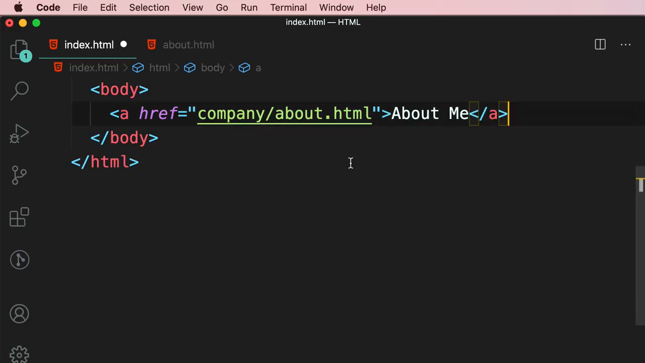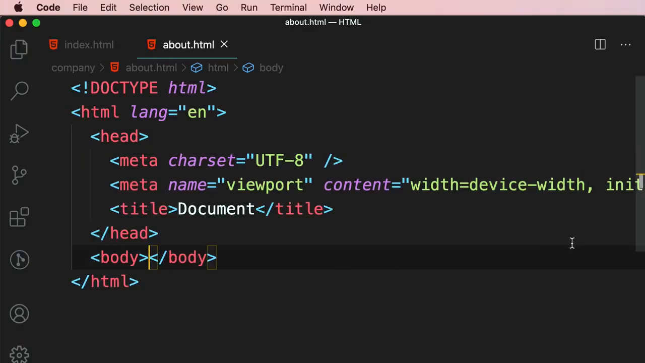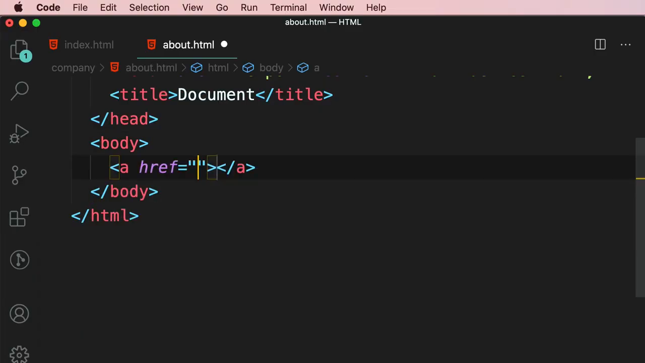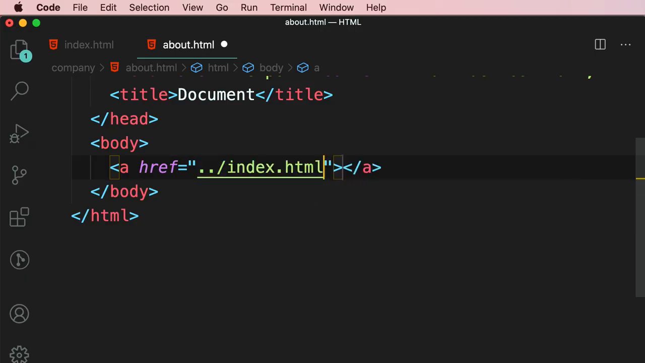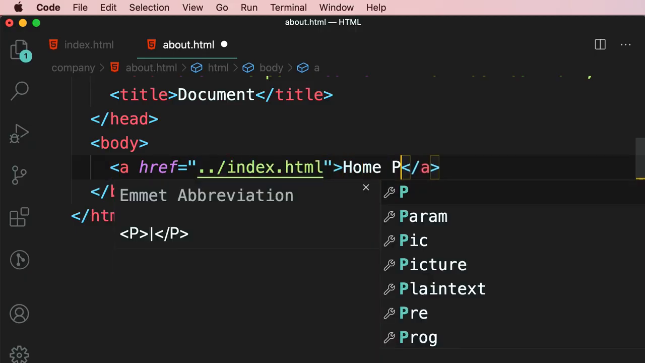Now let's go to the about page and add a link back to the home page. So over here, we're going to add an anchor element. What should we type for the href attribute? Well, currently we are inside the company folder. We have to go one level up so we can access index.html, right? To do that, we type double periods and a /. With this, we can go one level up. Now at this level, which is the root of our website, we have the company folder, the images folder, and index.html. So we can reference index.html. And for the text, we're going to say homepage.